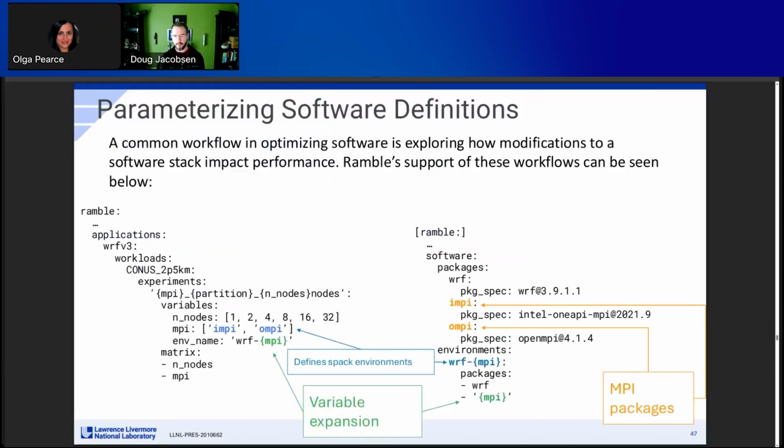So here's an example where I'm picking different Spack environments through this env name variable, and I'm parameterizing the MPI that I'm using to either be Intel MPI or Open MPI. On the right, I've constructed a templatized package environment, a Spack environment, that's WRF MPI. It has the same name. And I'm templatizing the package MPI that I want to use.